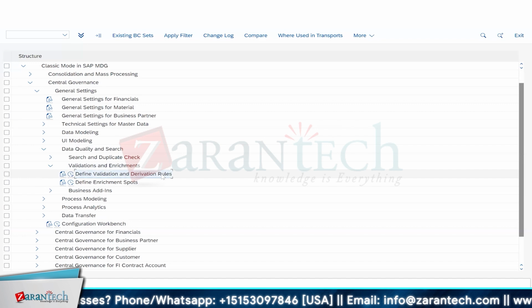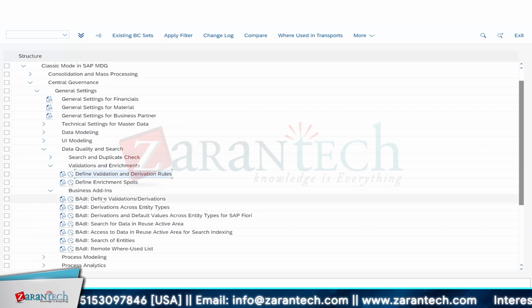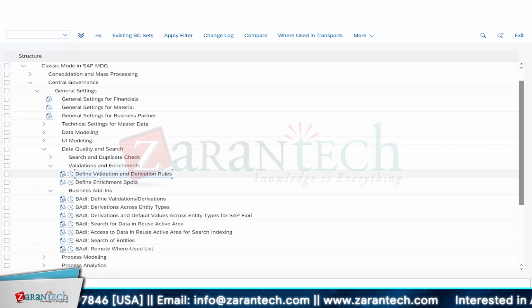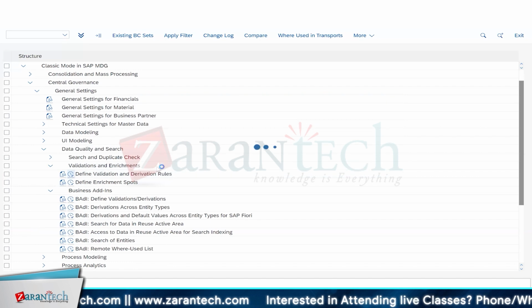Define validations and derivations. This is using BRF application. Similarly, using BADI also, you have these validations and derivations. Okay, we'll come back to this later. First, let's look at how we can write a simple validation using BRF application. Okay, so here, click on this. Again, this is a BRF application. It will open up.